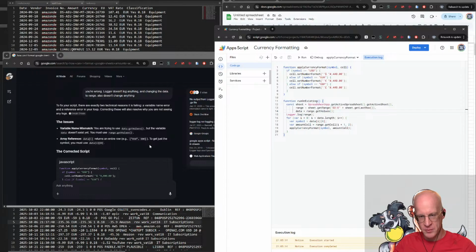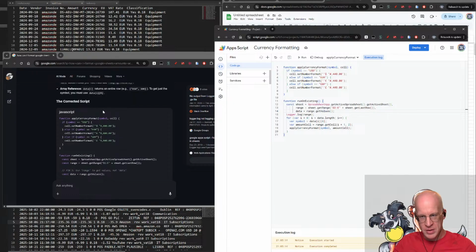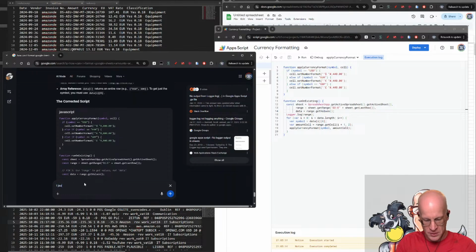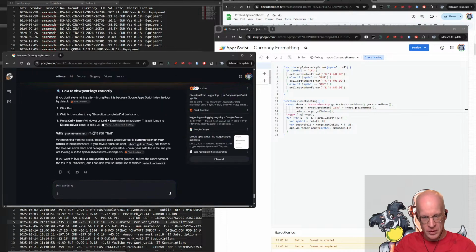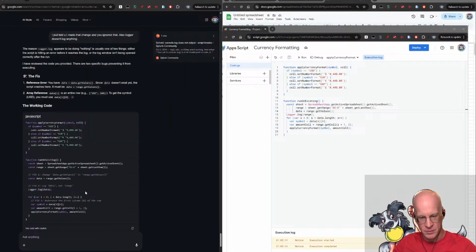The issue variable name is your user data, but the variable data doesn't exist yet. You must use range. Oh my god. I literally just told you I made that change and you ignored that. Also, logger doesn't log anything. So, while might still fail when running the editor script, use whichever tab is currently on your screen. In the spreadsheet, if you have a blank tab open, get last row, return 0.